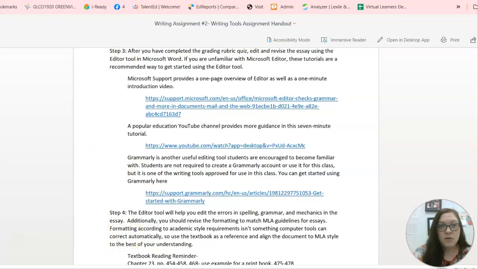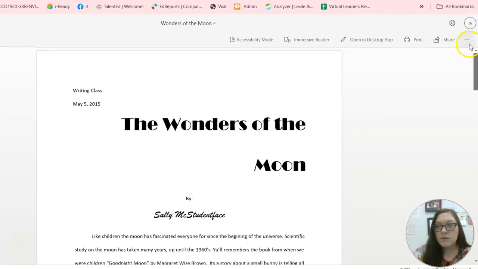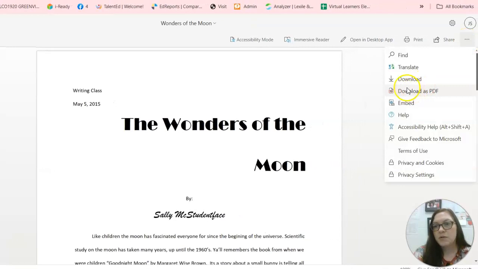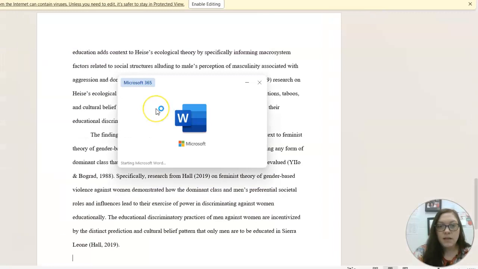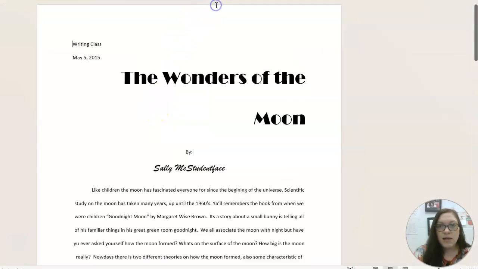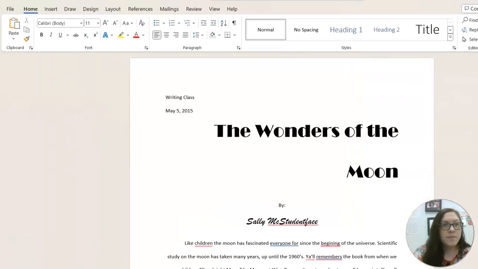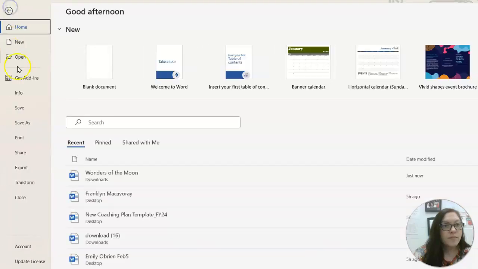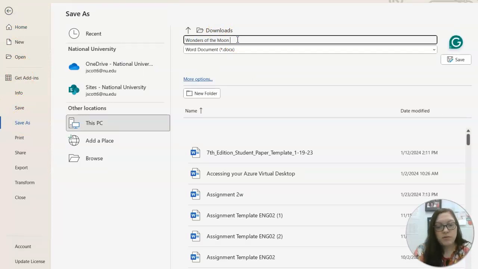So as a student, then I'm going to pull up my copies of the Wonders of the Moon. This so you can see what I'm doing. I'm going to click the ellipses and I'm going to download it. And then of course I need to enable editing. Then I'm going to click File. I'm going to save it as, and maybe I'll just say Wonders of the Moon, edited by Jessica Scott.